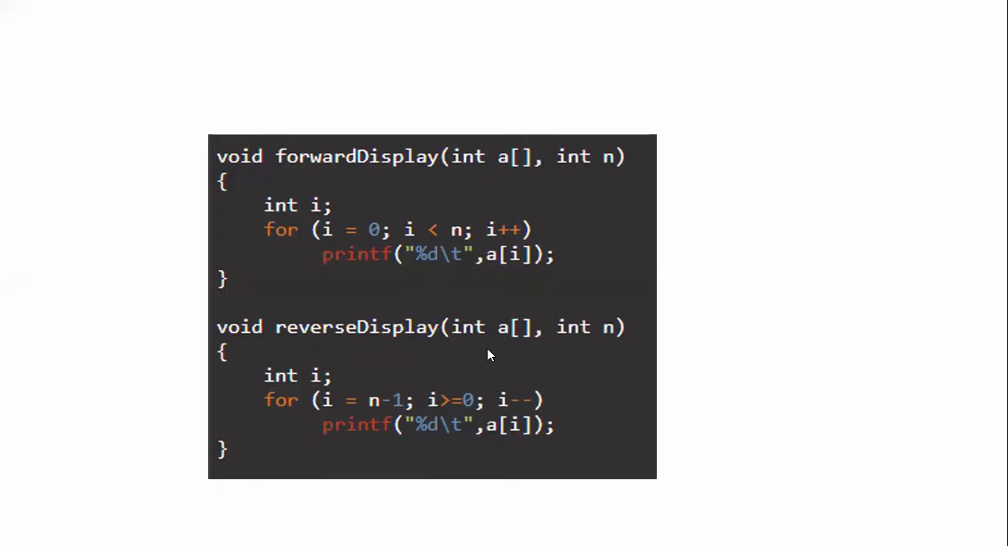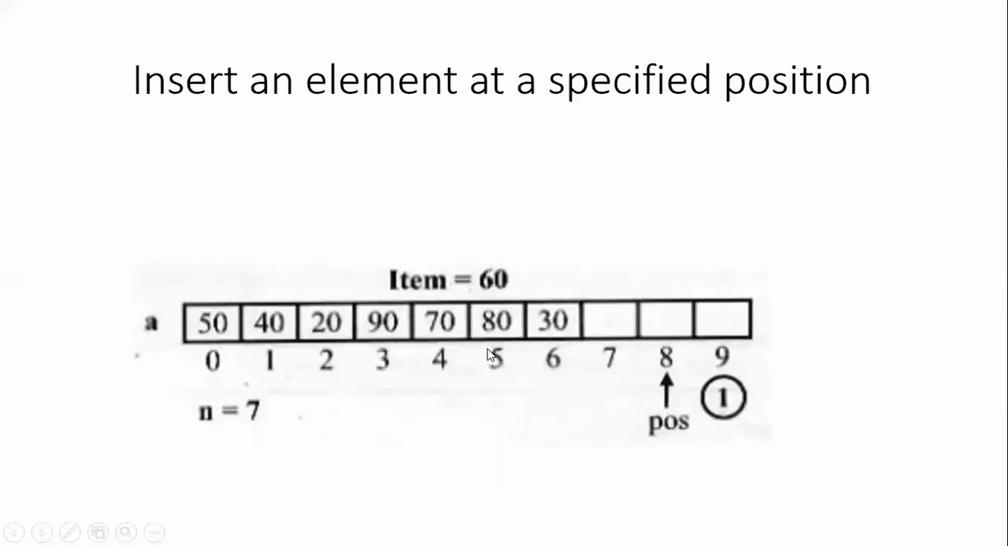Hope you understand. Any doubt up to this display? No, ma'am. Okay, it is very simple. Nothing is new. Whatever you have studied in C programming, that only we are saying. Try to understand from insert.